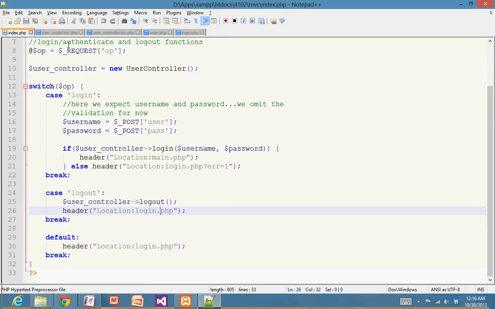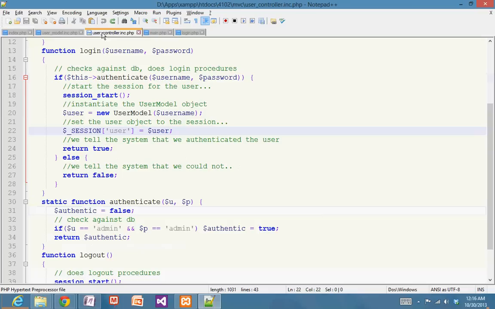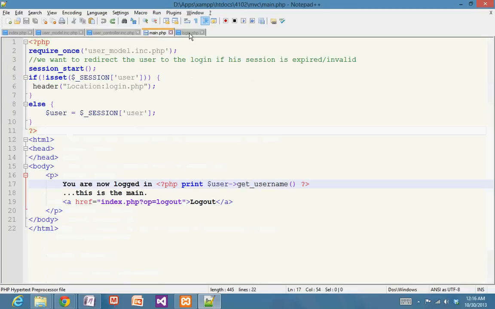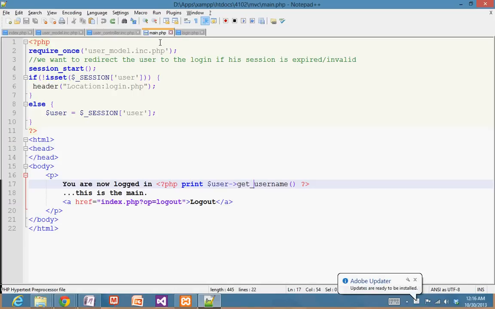Next time we'll look at a more advanced version of this that deals with an actual sign-up procedure, form validation, and database interaction.